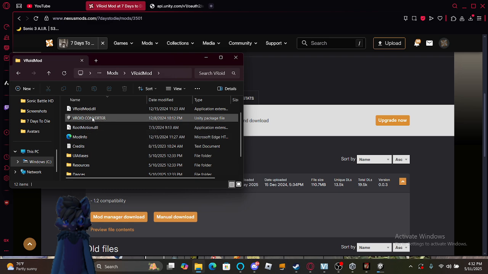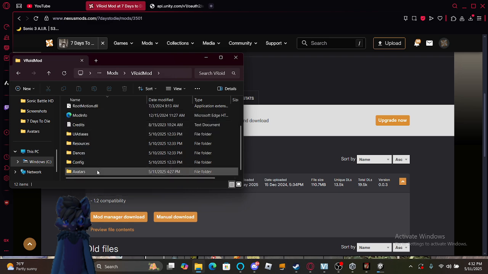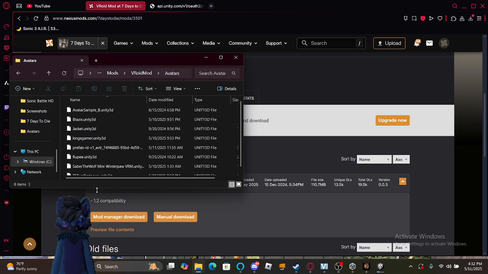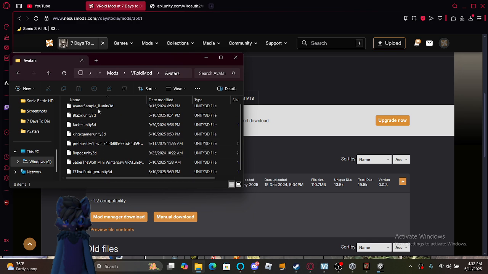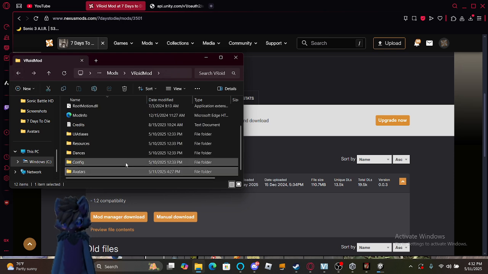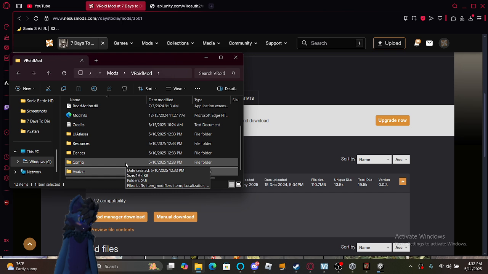You'll notice there's a VRoid converter, all these folders. The only thing you'll be messing with is the VRoid converter and avatars. The avatars is where all of your characters go that you will be using. There'll be 3 default characters that you can play with if you don't have a VRM, but want to play a character other than the default 7 Days to Die.